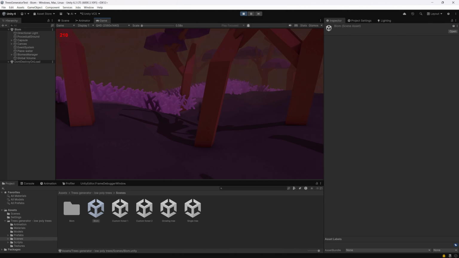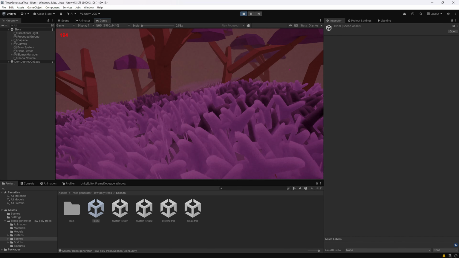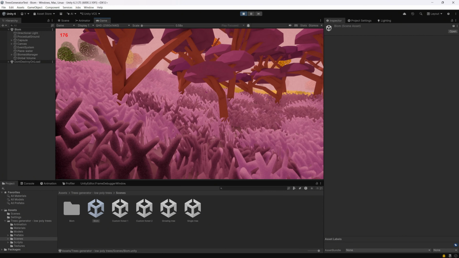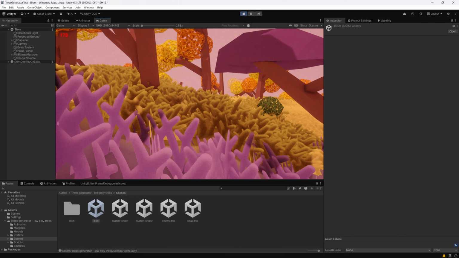When we enter a dark biome, camera and lighting settings change. Next is something like a magical forest. And finally, an autumn yellow forest.